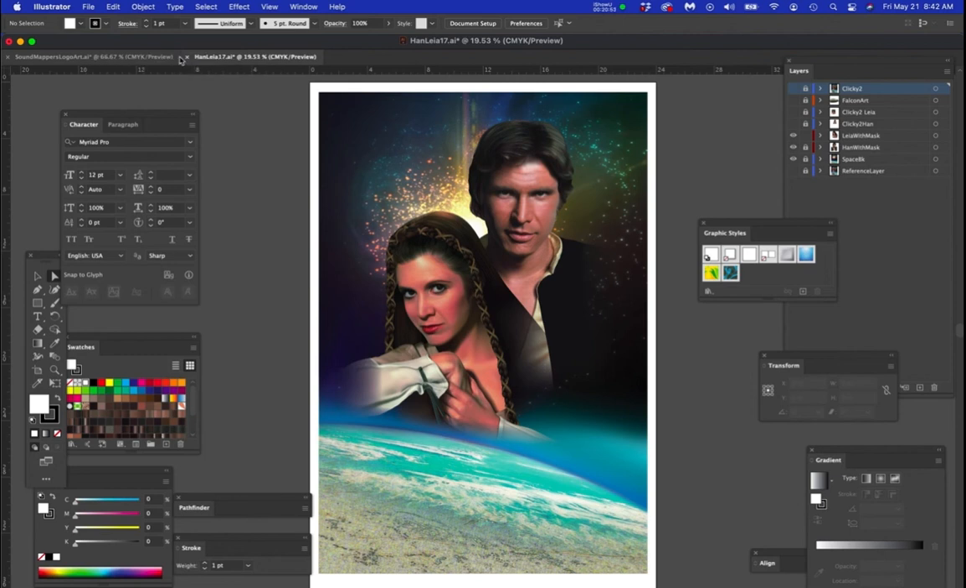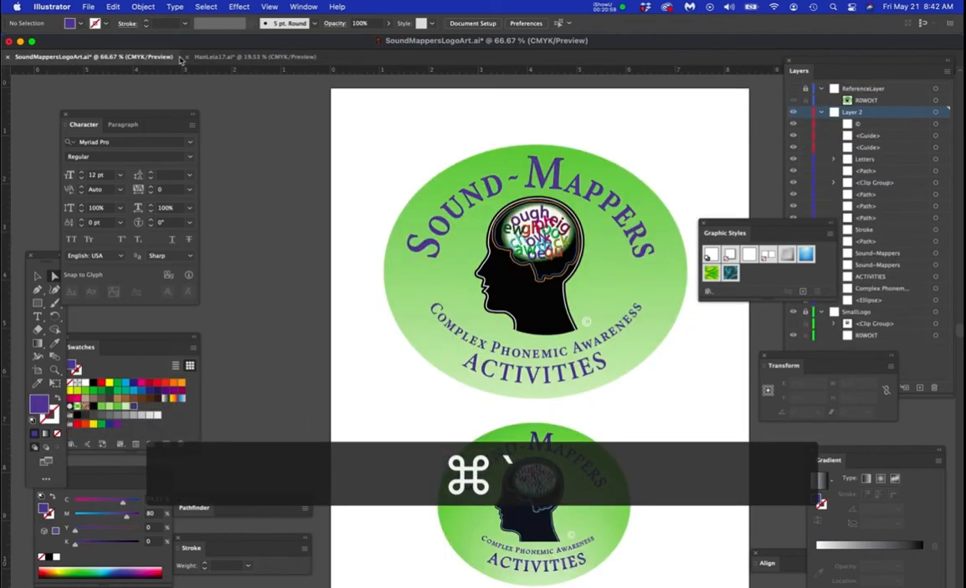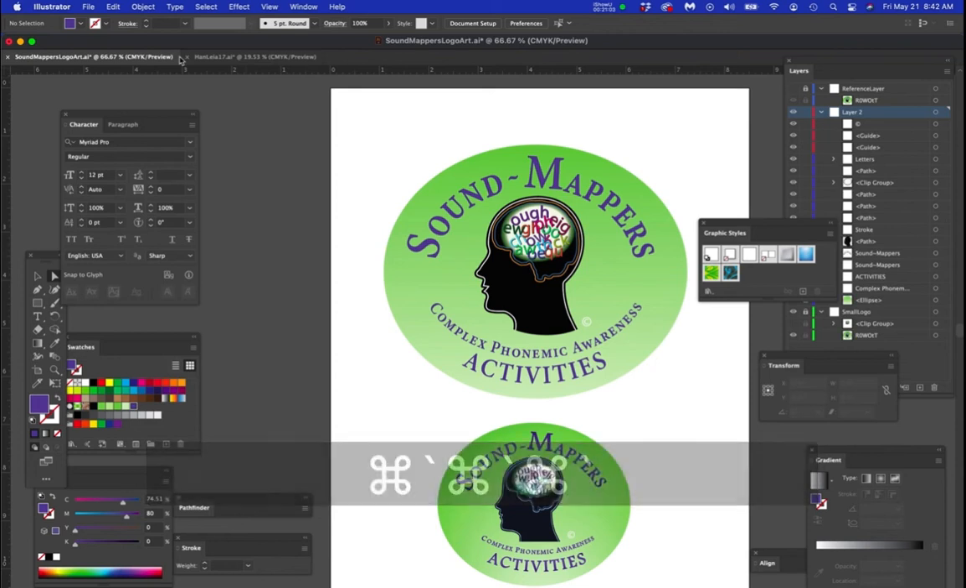The key above the tab key is called the tilde key. It's to the left of the number one. I can go back and forth between these two files. See, I don't have to click a tab. I'm very much into shortcuts and quick keys.